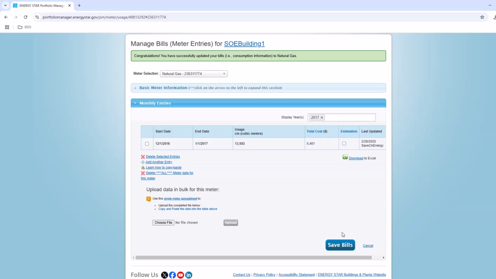Please check out the next video where we'll go over how to upload and update multiple properties all at the same time using one spreadsheet feature. This also includes creating multiple new meters at the same time.